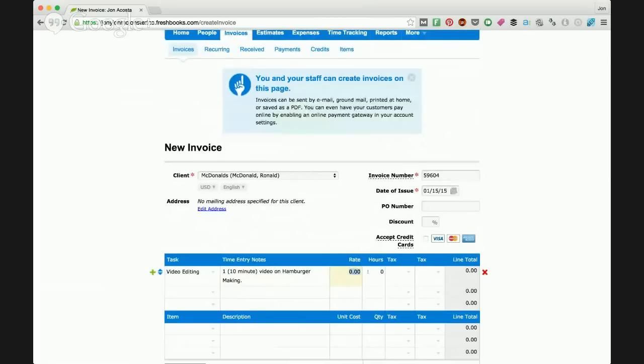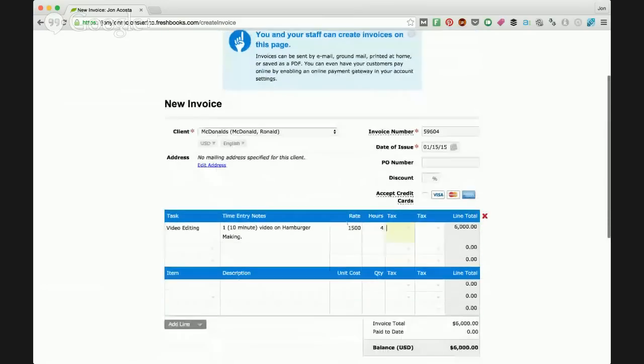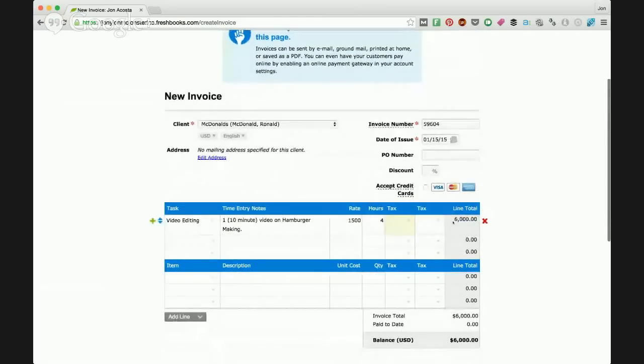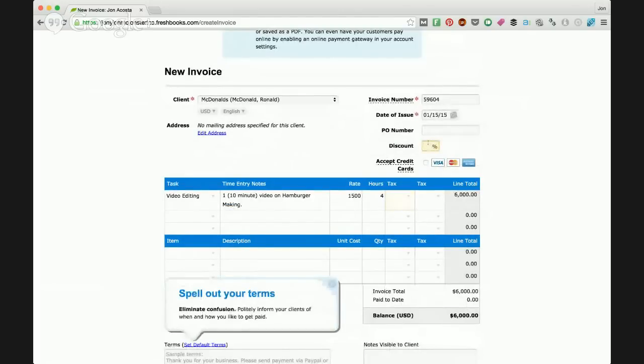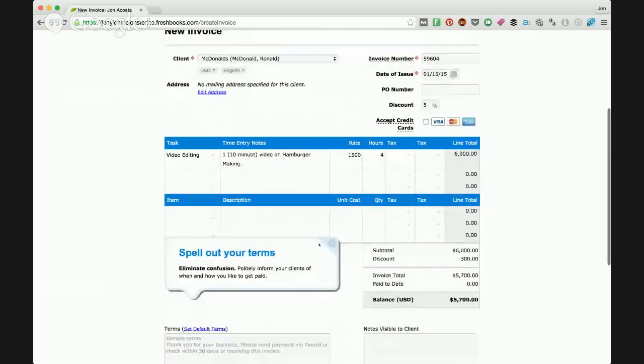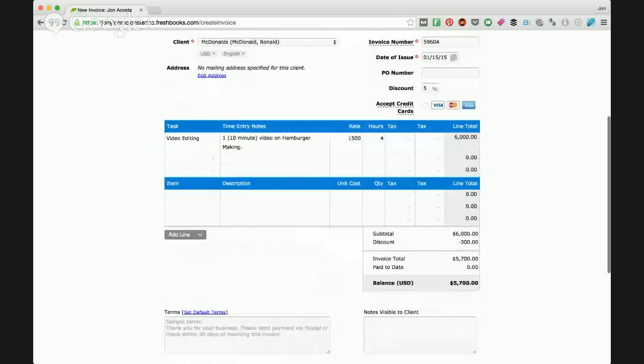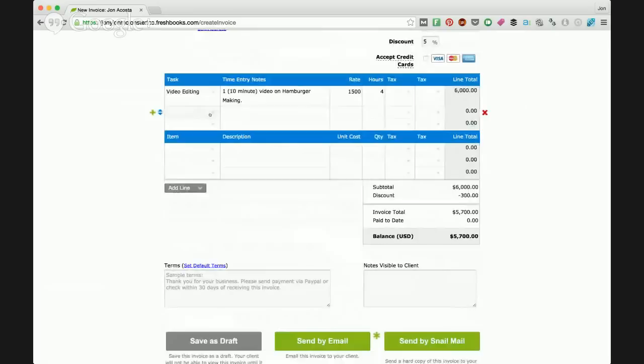So if it's just like, let's say I'm $1,500 an hour, and I'm charging him for 4 hours, then that's going to be $6,000, which is automatically calculated over here like it does in Excel, and shows the final balance down here. And again, like I said earlier, I'm going to give Ronald a 5% discount because we're old friends. We're good buds. Been hanging with him since I was little. And so here, as we see, a discount of $300. Cool.